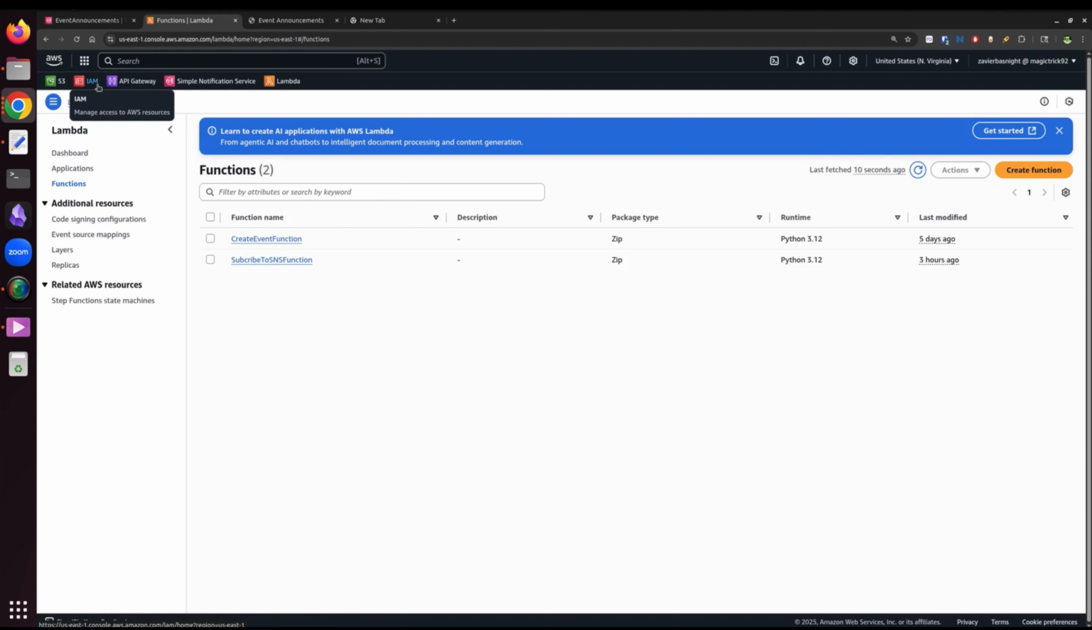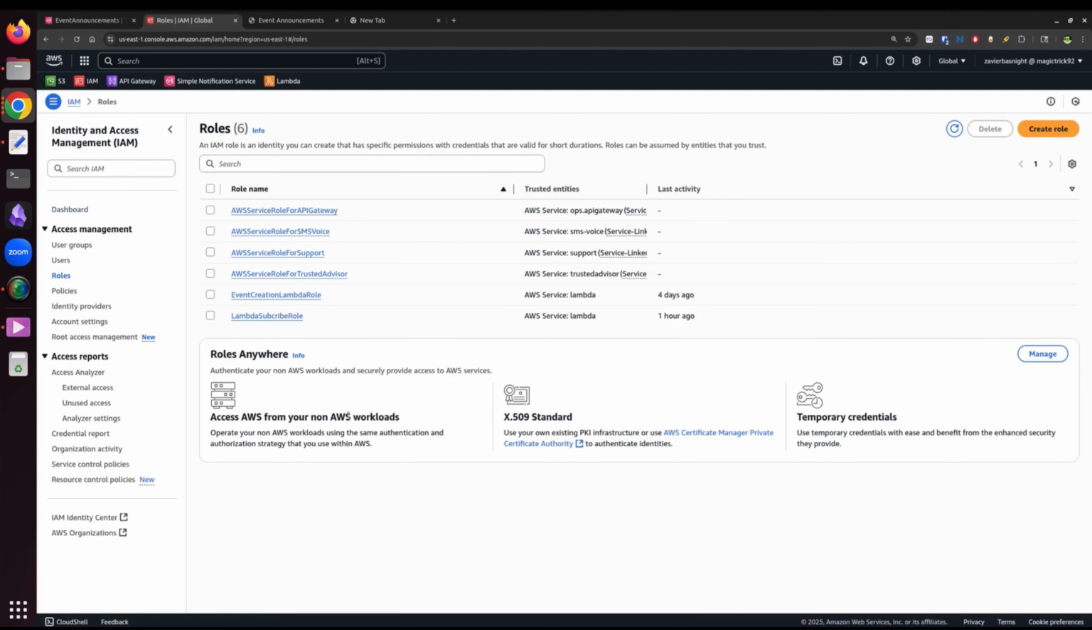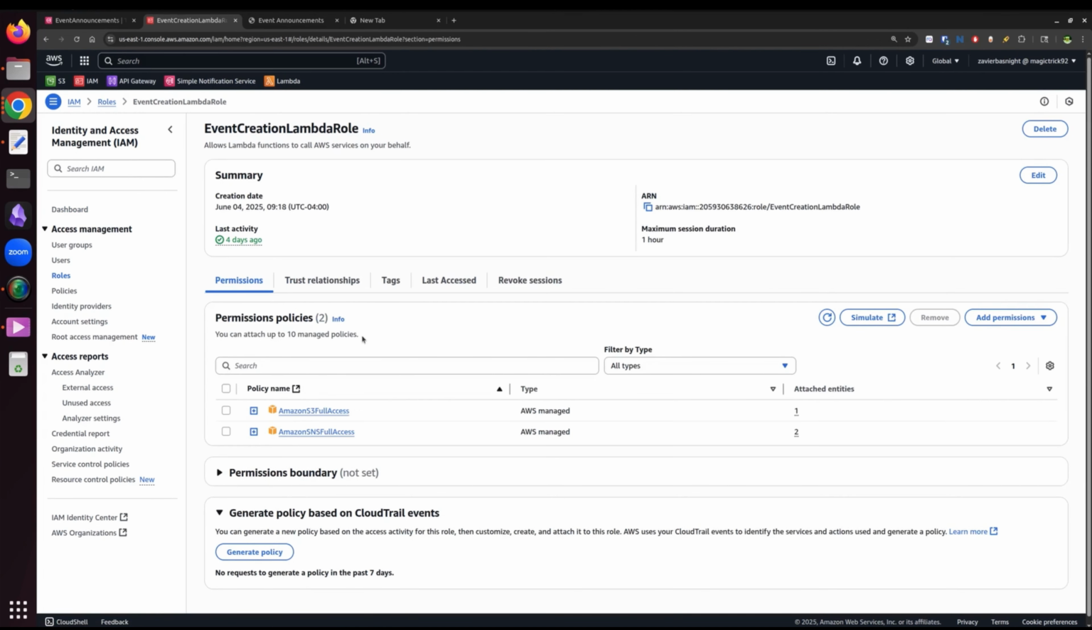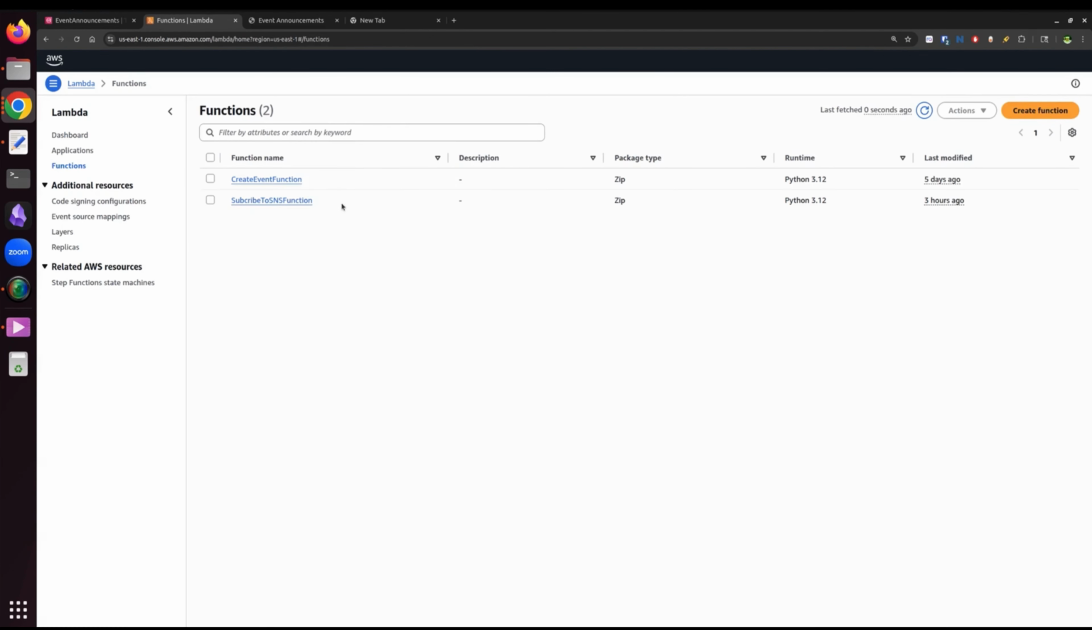So we're going to come over to IAM, and come over here to roles. And you see right here, I have one already created, event creation Lambda. And here are the permission policies that I have for that. So let's head on over to Lambda, and let me show you how I created this function.